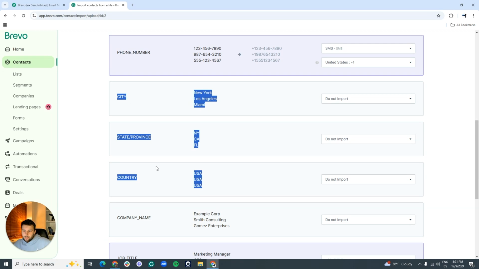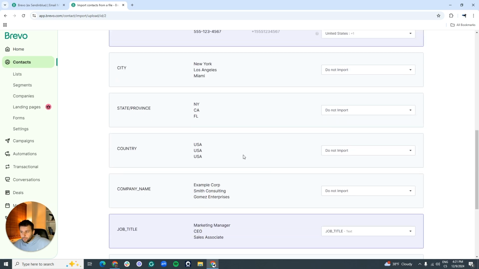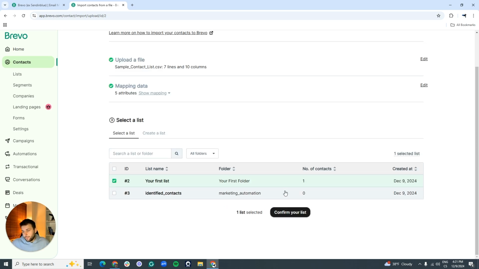I honestly wouldn't care about these three. With the company name, there's nothing really, so we don't need to care about this as well. Regarding the job title, that's very important. Make sure you give this attribute a job title. And this is pretty much it. You just click confirm mapping.